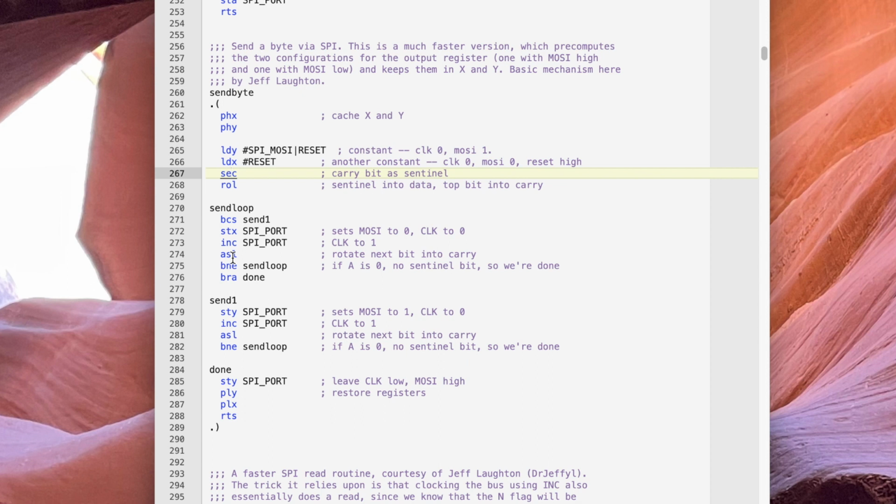That will mean 8 zeros have been shifted in through ASLs, and that will be the only time when the byte value in the accumulator is 0. We know it's the only time it's 0 because we've put a 1 in there with this set carry and then roll. And that means we don't have to count to see whether we've done all 8 bits. All 8 bits will be done when the accumulator is 0.